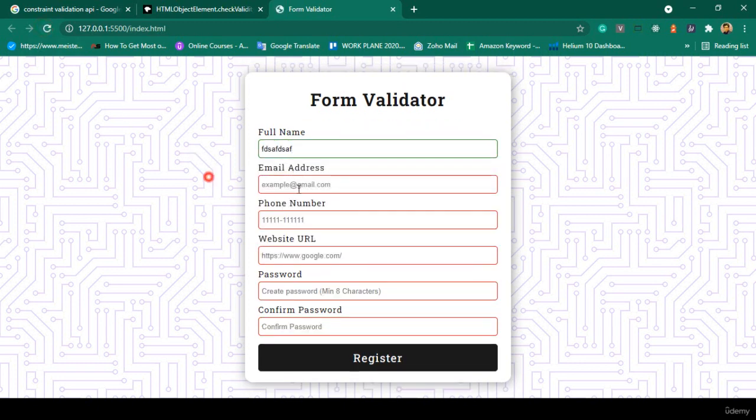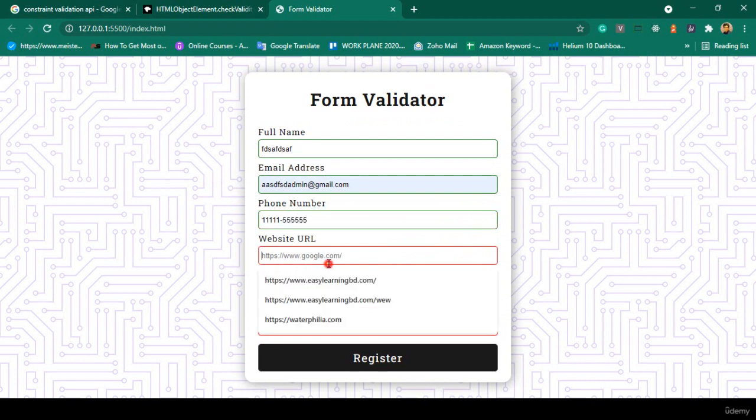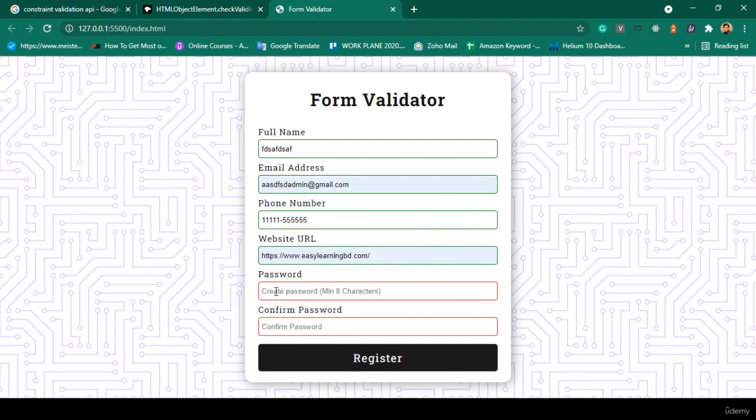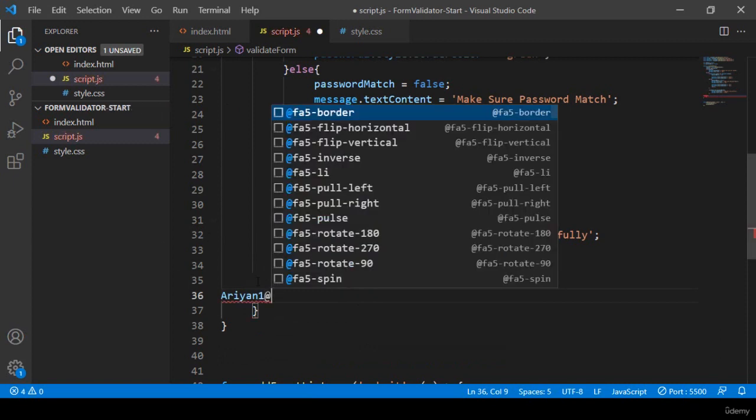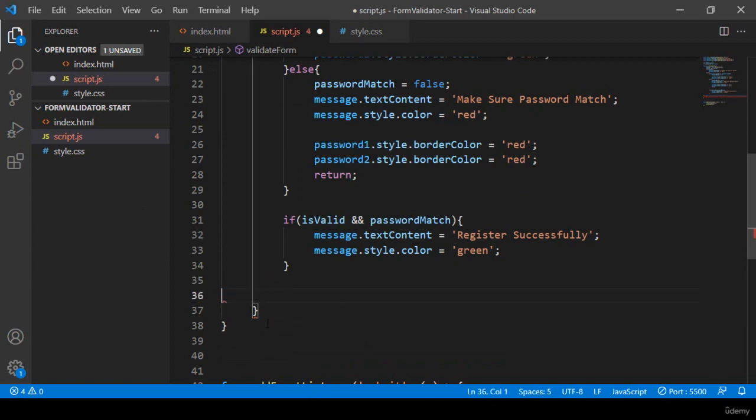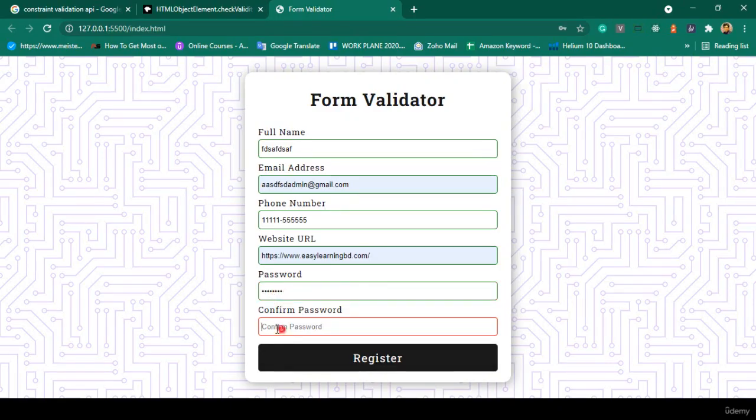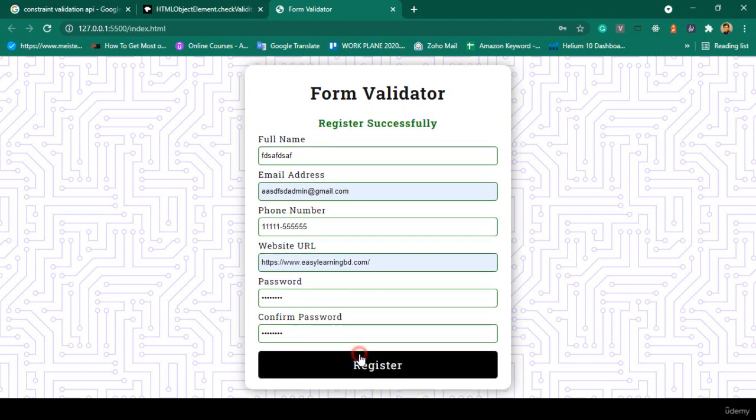Now I pass a name, I pass an email address, I pass the phone number, I pass the dash and then 6. Perfect. I pass a website address and password. I make this password as Aryan and then 1 @. This password, I copy it, and now I make it perfect as the confirm password. Now click register. Yes, you can see it is now successfully displayed as registered successfully.